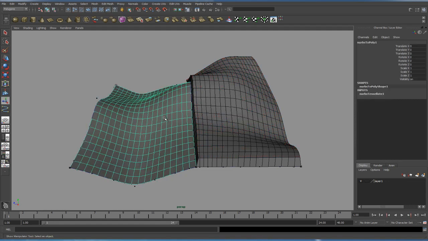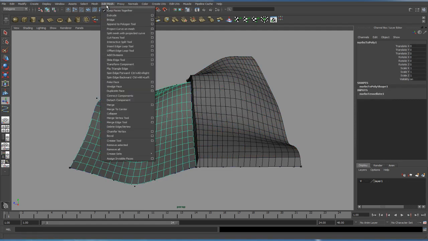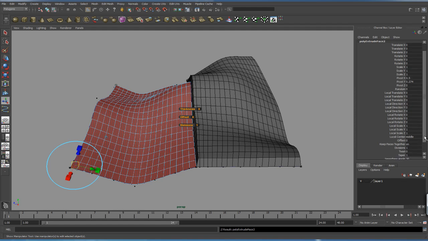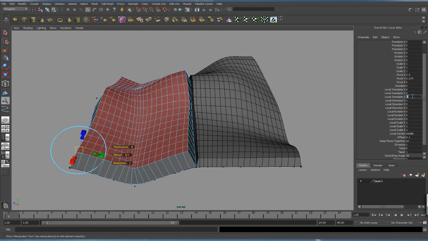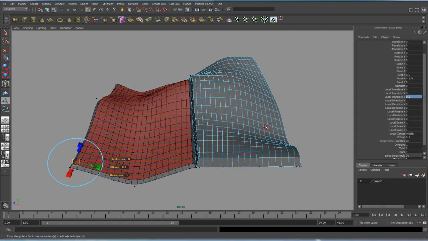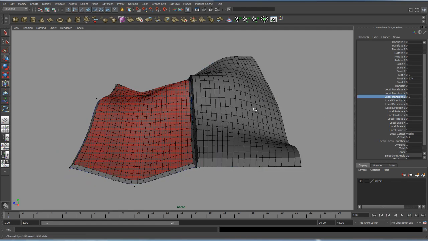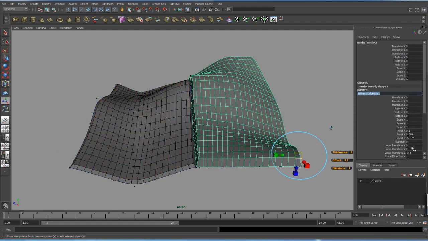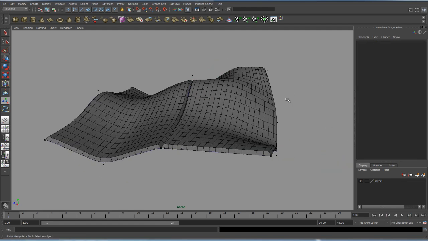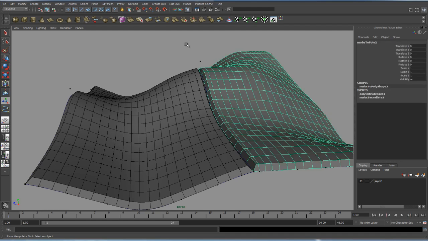I'll select the next one, run the same thing on it, extrude, offset 0.1, local translate Z. Let's do a value of 0.2 and make sure local translate Z is also a value of 0.2. There, of course it's a negative number, so that means I have to flip the normals, so let's flip the normals.